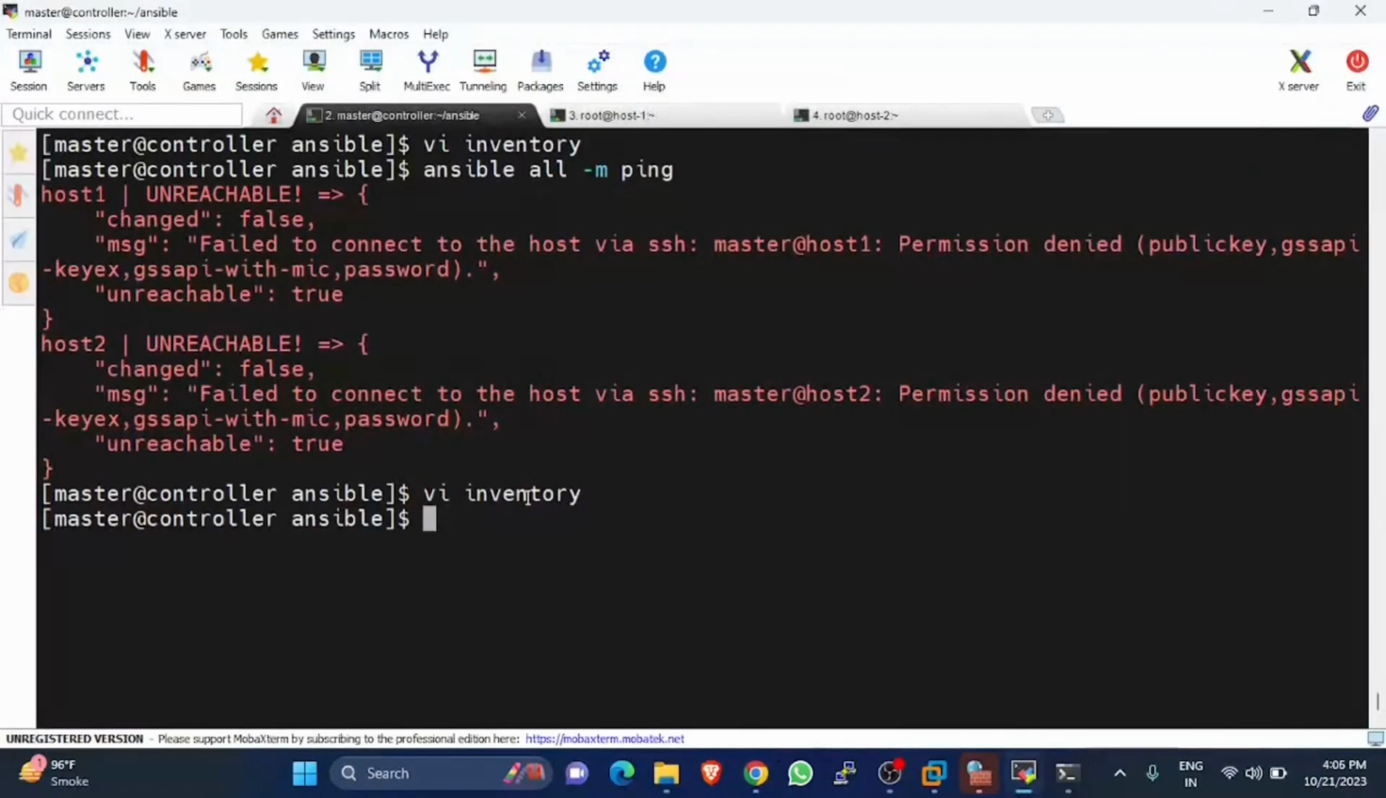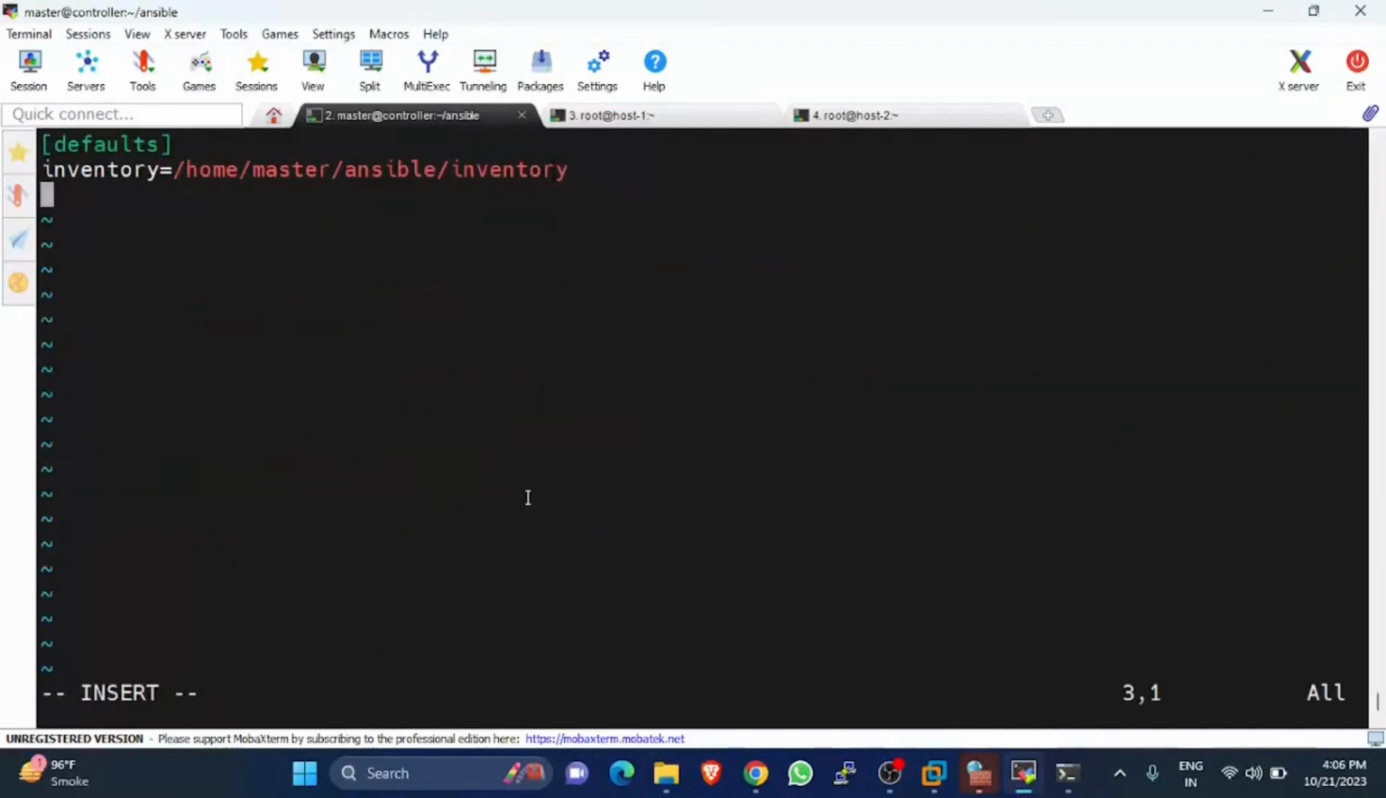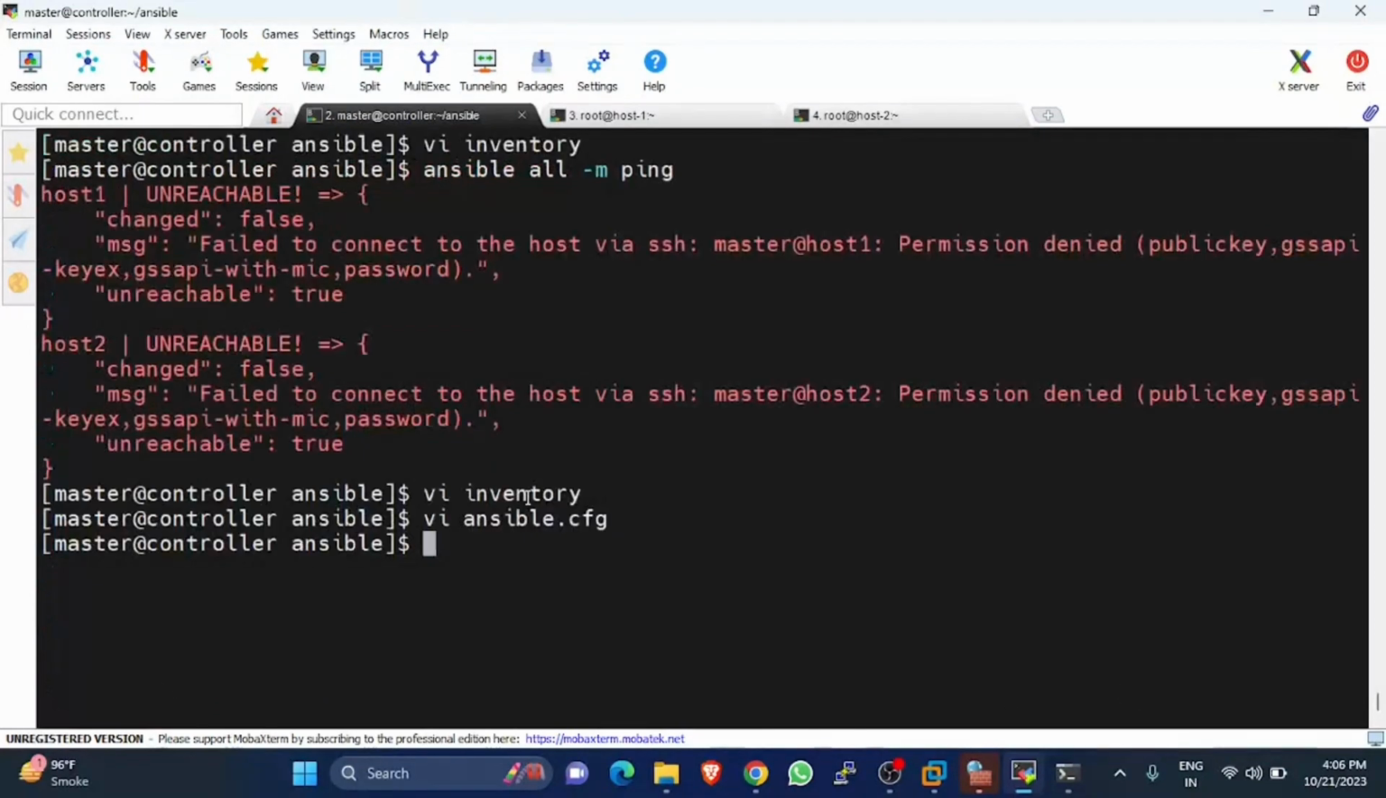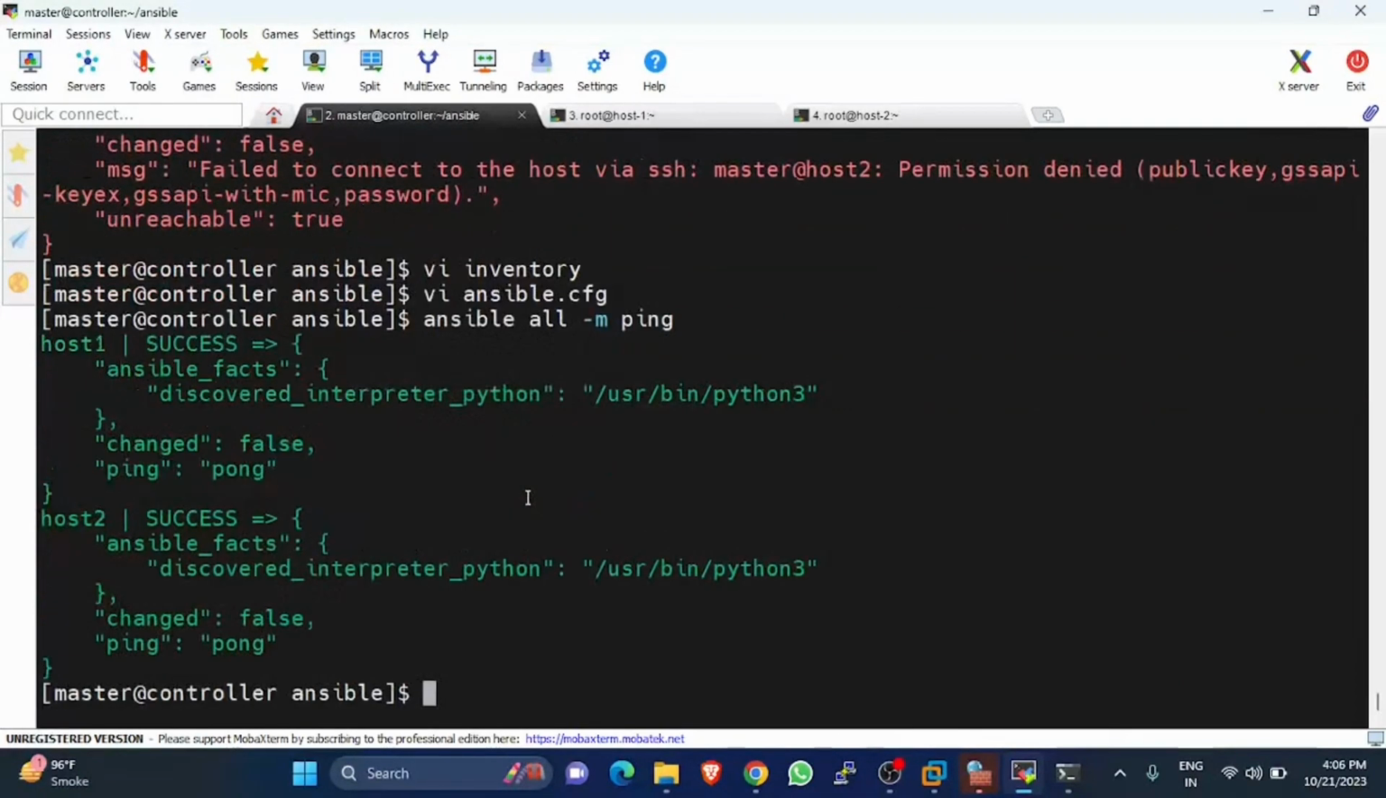So we have to specify remote_user as the SSH user. I am providing remote_user as slave, so that the connection will be made to the slave user. Also, we have transferred the SSH key to the slave user.